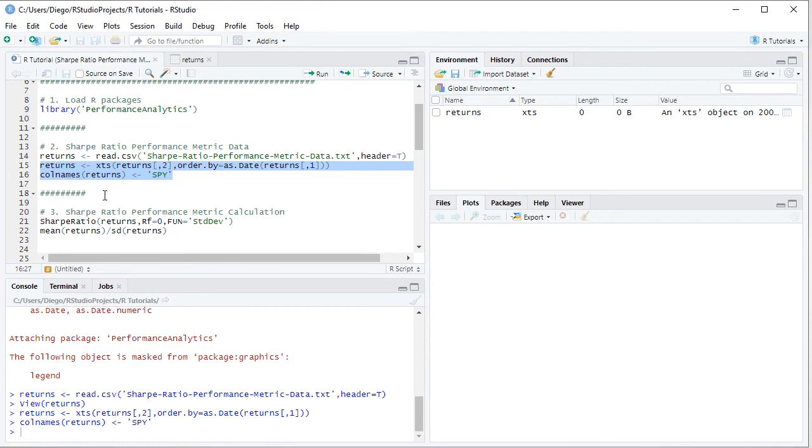now that we have the data ready, we can proceed with the Sharpe ratio performance metric calculation. So first we're going to do it with this built-in function, which is SharpeRatio, capital S, capital R, of the previously created returns object. Notice that we're assuming a 0% risk-free rate. This is done for simplicity purposes. It's an example for educational purposes, therefore not fixed, and it can be modified according to your needs. And the function for the calculation, with FUN, is going to be StdDev or standard deviation.